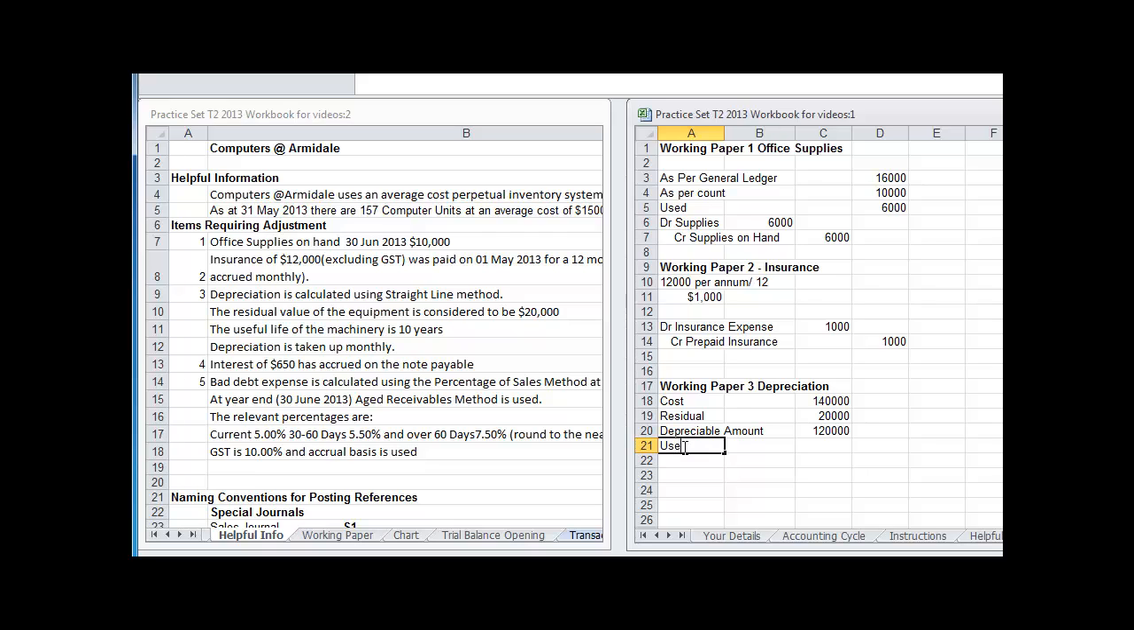Now we have useful life, 10 years. So straight line means we depreciate it equally in each year. So we'll have depreciation expense per year. It's 120,000. And now we want to depreciate for 1 month. So we divide that number by 12. So depreciation expense per month is 1,000.